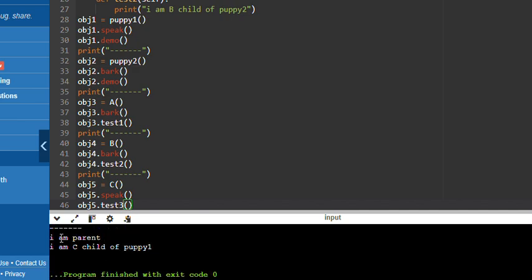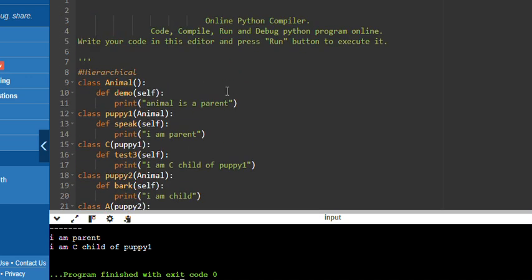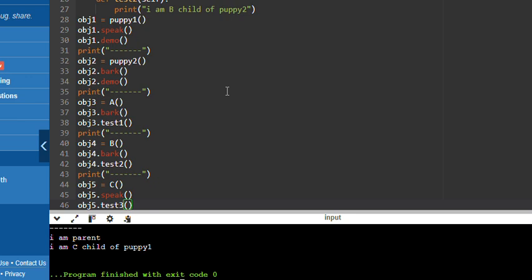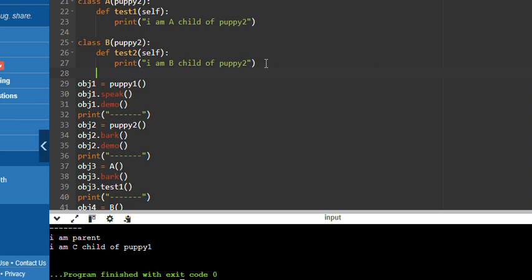We are getting "I am parent" and "I am C child of puppy 1." So this is known as hierarchical inheritance, which is in the form of a tree structure. For more clarity, we'll be specifying here. Let's take print.